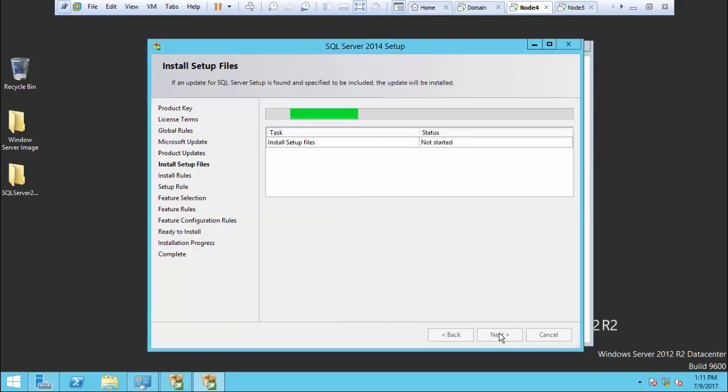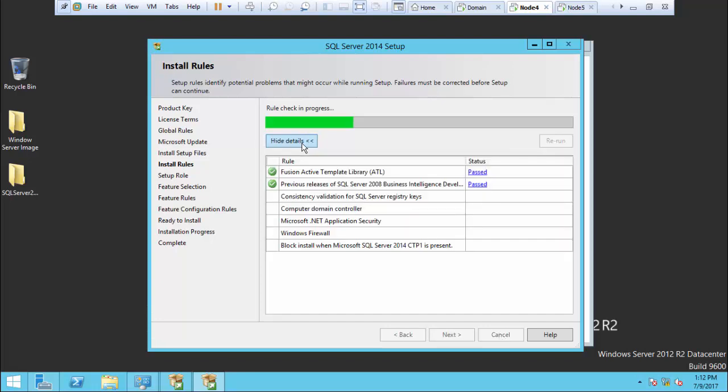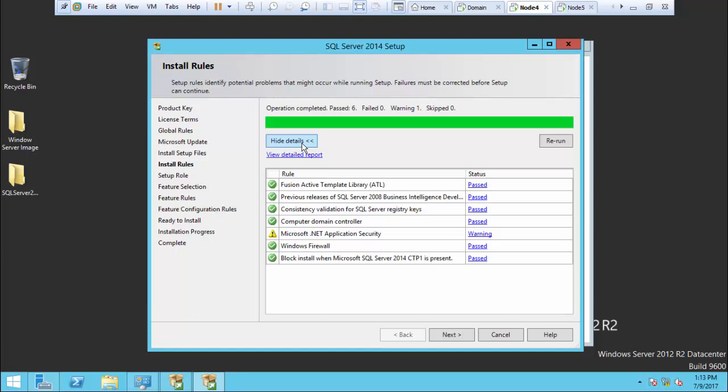Okay, so here it is copying the required set of files into the installation location. It is checking the rules once again. If you want to see what the rules are, click show details. So here is the list of what it is checking. Please have patience. Click next.